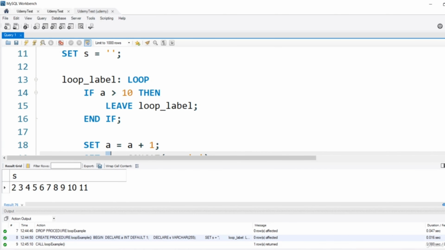So this is how we can use loops, and what's absolutely crucial is that we have to make sure that it is not going to be an infinite loop. So we have to check whether the given condition is met, and if a given condition is met, then we have to leave the given loop. Okay, in the next lecture we are going to talk about the iterate keyword.